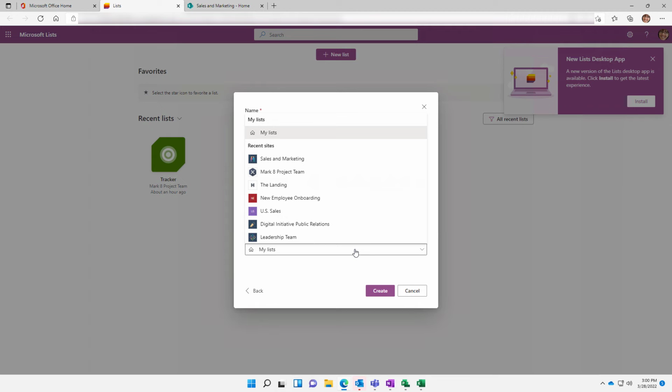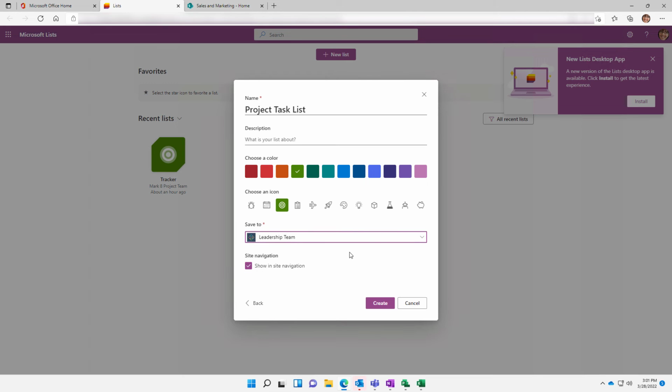If you create a list using the default of My Lists, no one else has access to it by default. You'll have to share it with other people. I always look at it from the perspective of, if I win the lottery and run away, who's going to have access to this content? If it's supposed to be part of a project or another initiative, then you might want to select one of the sites or the groups that you're working in. These are all tied to Microsoft Teams. And then click Create.